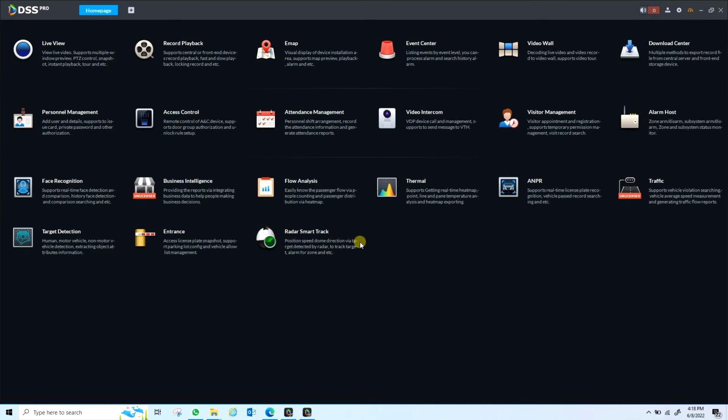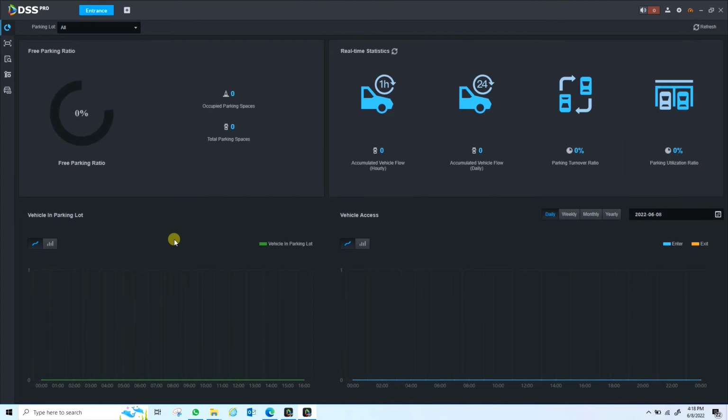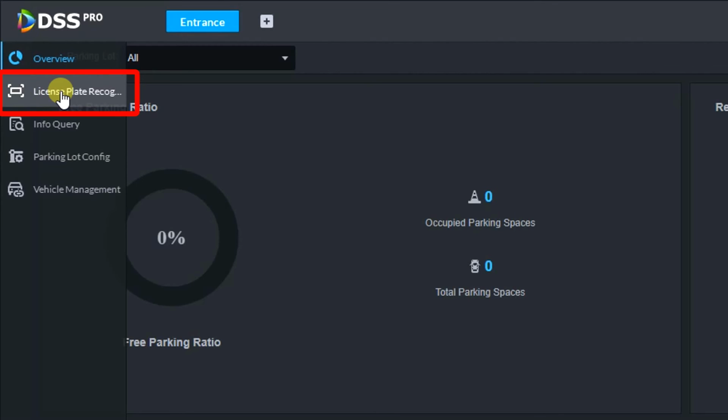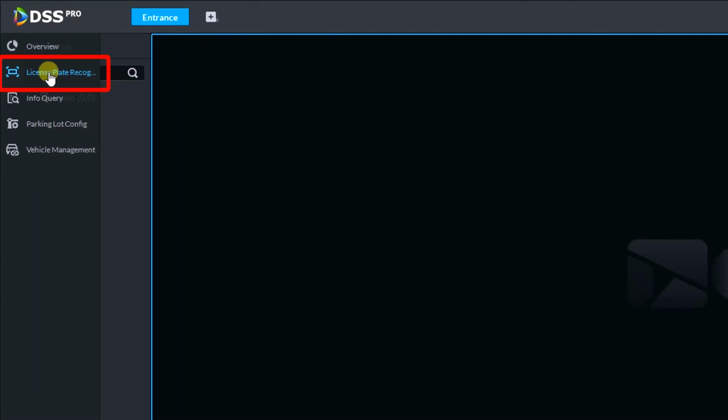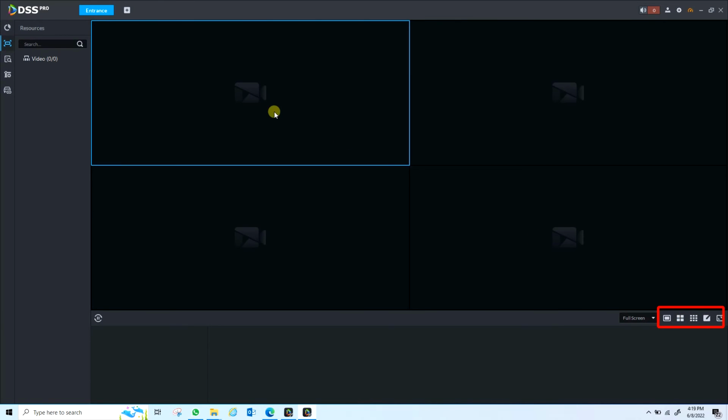Since we have logged in as administrator, all the options are available to use. For parking-based ANPR system, click Entrance. This is the parking system dashboard. Now click License Plate Recognition from the left sidebar. You can customize the number of camera tiles for live view also.